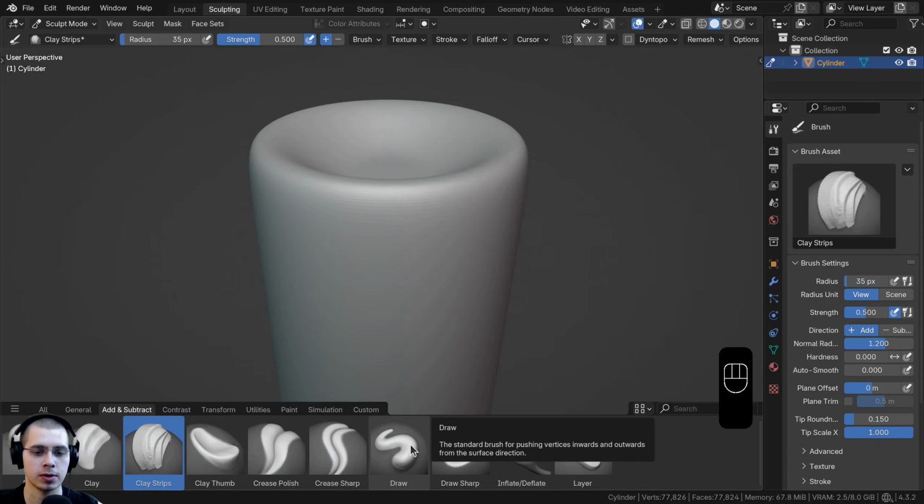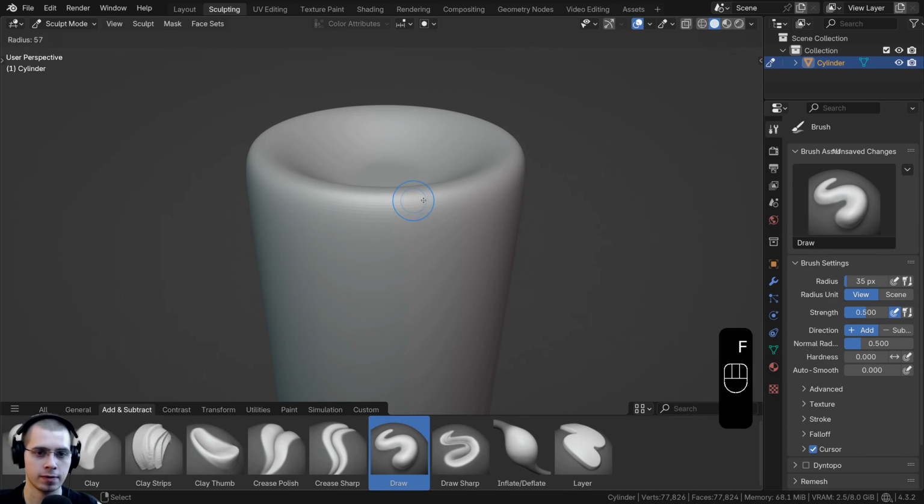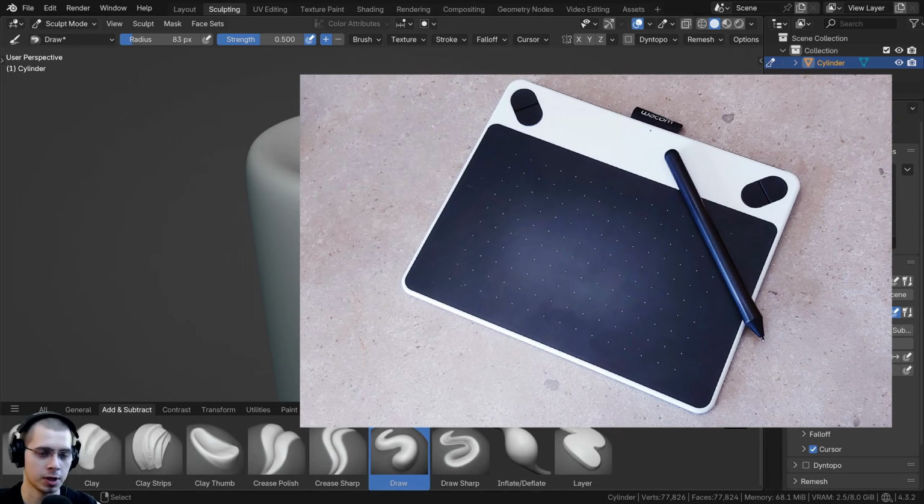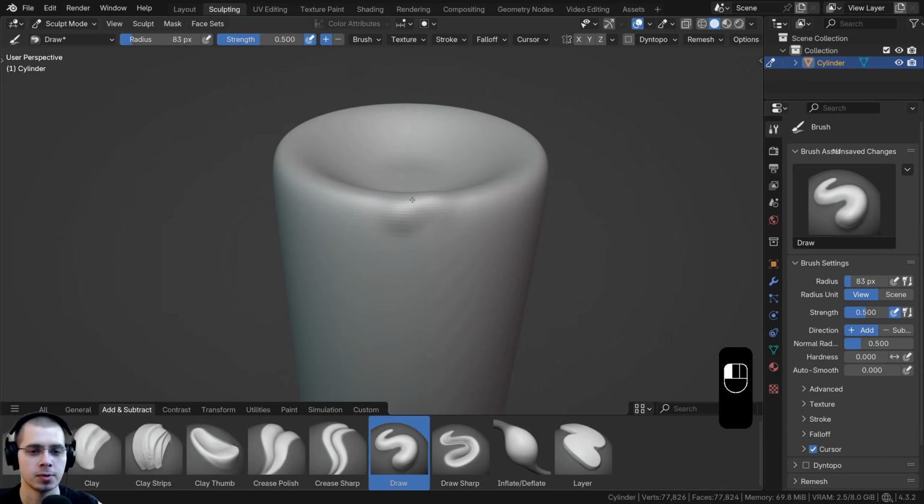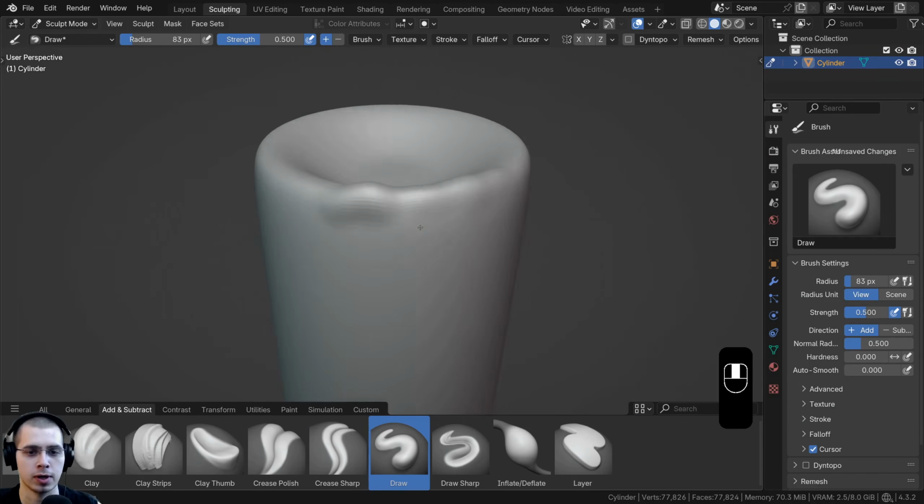And I'm going to click right over here to go to the draw brush. And I'll hit the F key to make my brush bigger. And for the sculpting, I'm going to be using this Wacom pad tablet. I find that it's a lot easier to use a tablet than a mouse, so I'll be using this tablet. So I'm going to start by just going around here and just creating some little bumps.